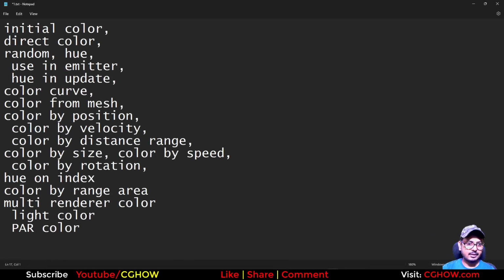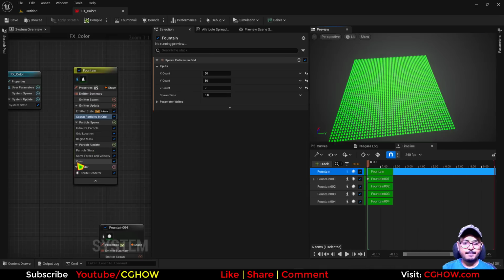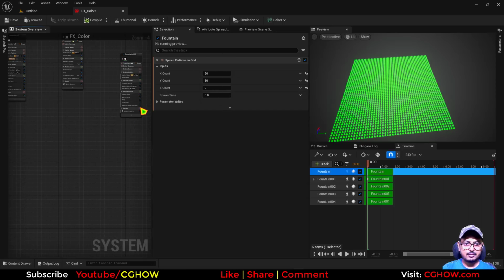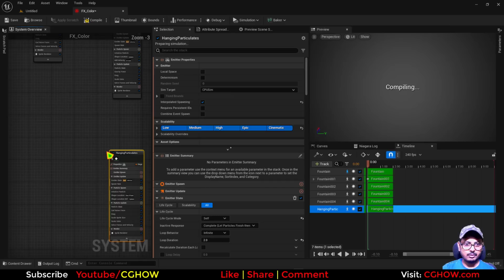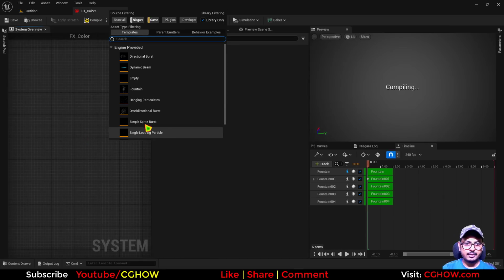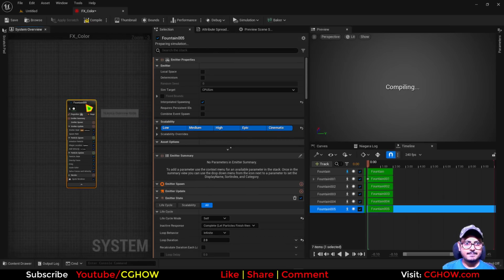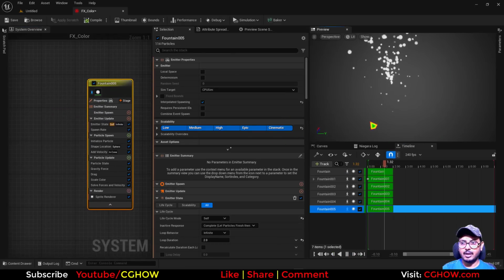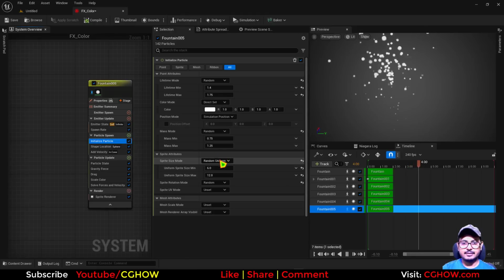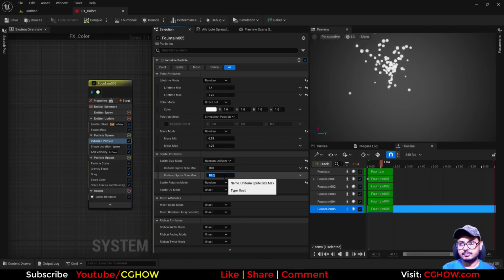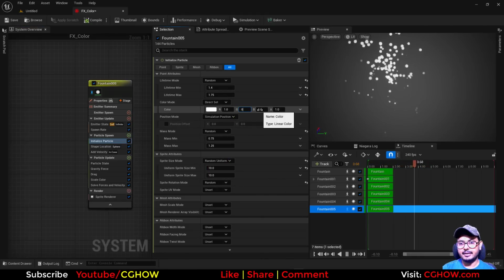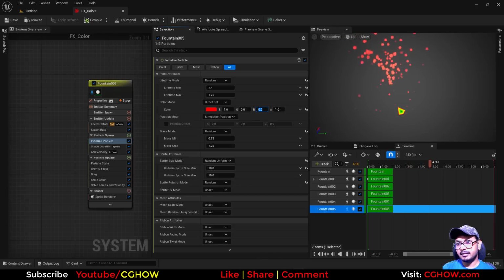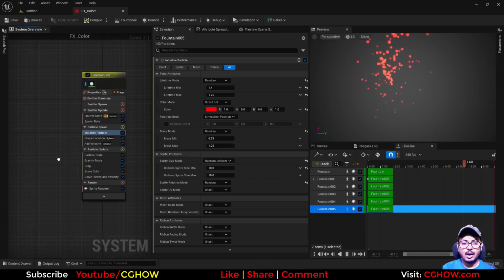And then the next thing we have is multi-render color. What is that? Basically, you have this emitter, this fountain, okay? And I'm previewing this fountain, and you have this color. Let's say you have the size 10 and 10, okay? And these are red color, okay? And I want a glow around these particles, but that should be green color. So how do you do that?